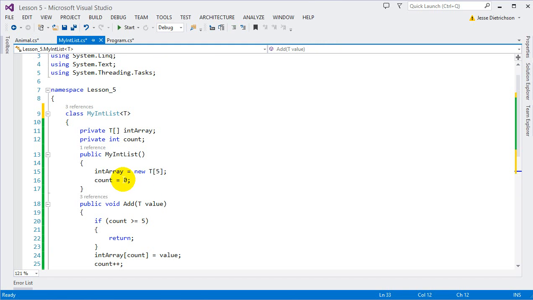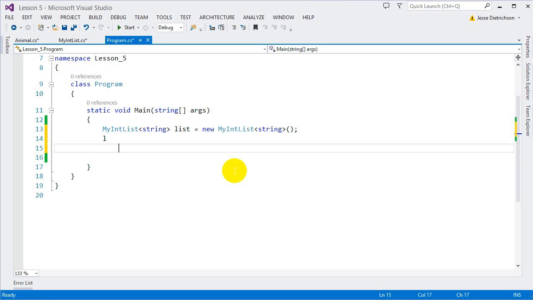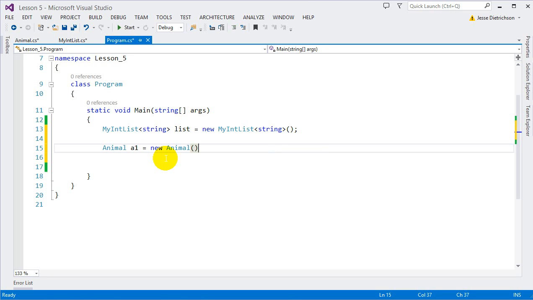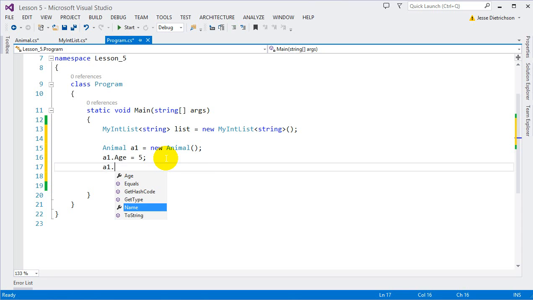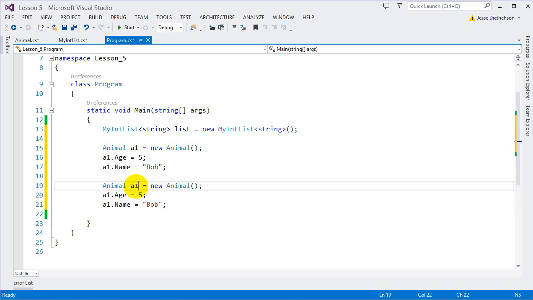How I have it set up right now, I can create some animals. Animal a1 equals new animal. I'm going to say a1.age equals 5, a1.name equals Bob. And let's create one more animal, a2, who is 15, and his name is Fred. Whatever, it does not matter. So I have two animals.